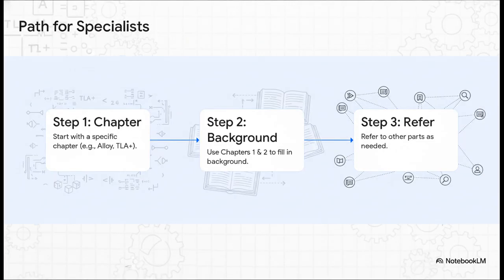That's going to give you that solid foundation you'll need before you jump into the more specific methods in Part 2. But maybe you're not a newcomer. Maybe you've heard about TLA+, and that's specifically what you want to learn. Well, you can just jump right to that chapter. The book is structured so you can always refer back to those early foundational chapters if you need to fill in some context.